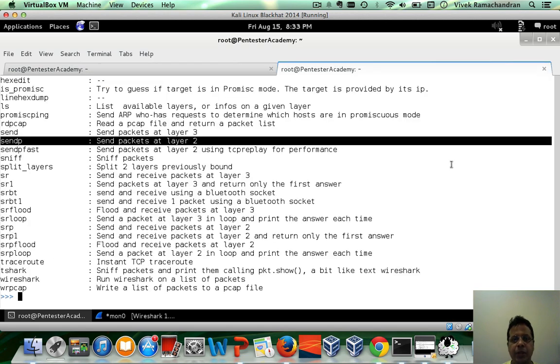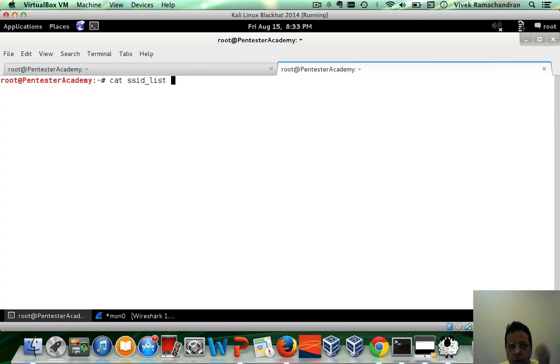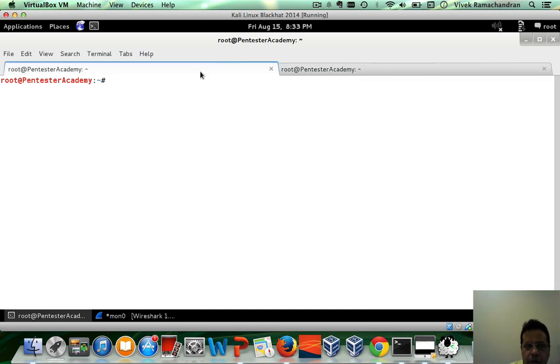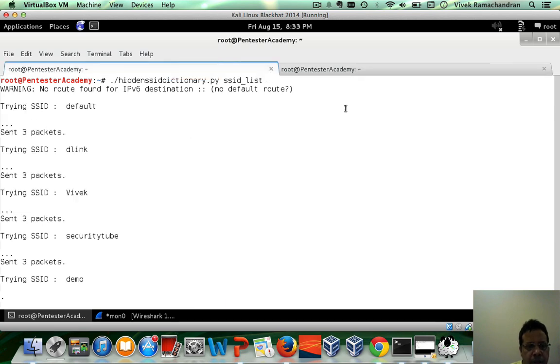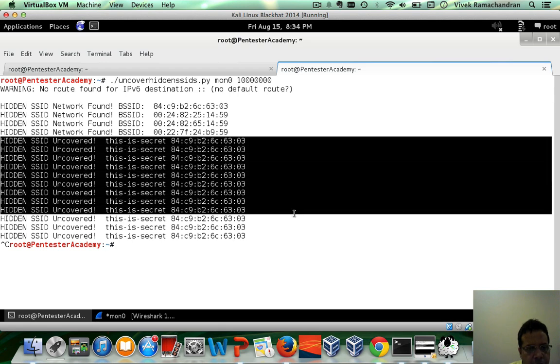So let's go ahead and use the program which we created in the last video, which was uncover hidden SSIDs. And if you notice, it already sees a couple of hidden SSID networks. Right, let's see which one of these we can uncover. So I'm going to send this out. Default, nothing yet. Security tube demo, this is secret, and there we go. Right, fantastic. So we have the hidden SSID network now uncovered.